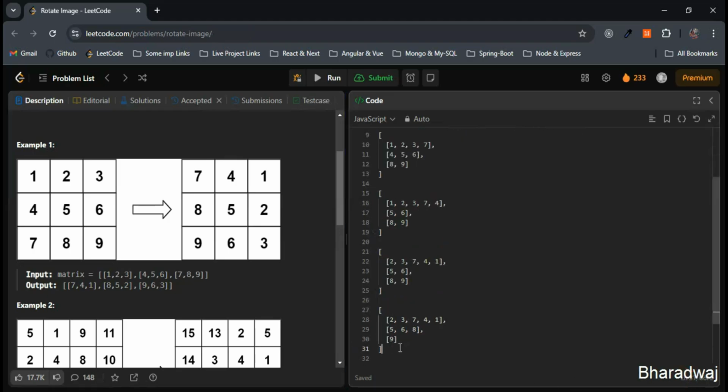Now the matrix will look like this. What we have done here is remove the 8 from the last row and append 8 to the second row. Now it will be 5, 6, 8. Next, j will be 1, right? j was 2, now j will be 1 and this time we will remove 5, right? We are removing 5 from the second row and we will append it to the second row itself, where the cursor is. We are removing the 5 from the second row and appending 5 to the second row itself.